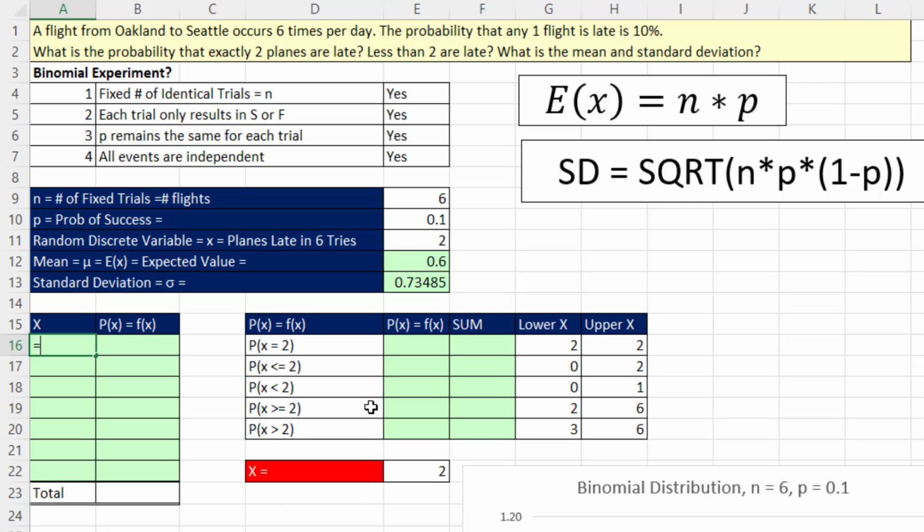Now we can list all the probabilities for this experiment. We'll list our random variable x sequence. We have 6 flights, and we need a 0, so we add 1, comma, comma. The start is 0. The default step is 1, so when I hit Enter, 0 to 6.